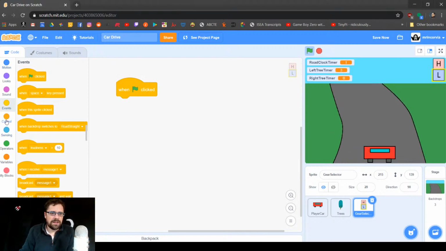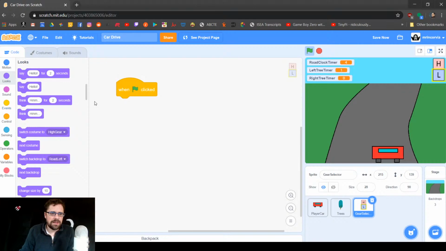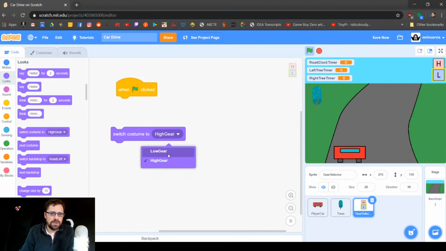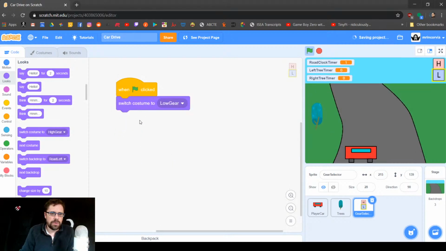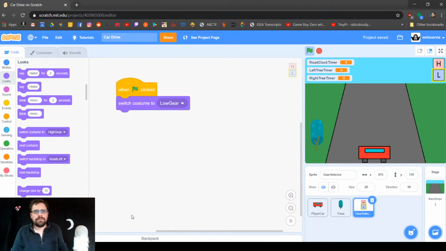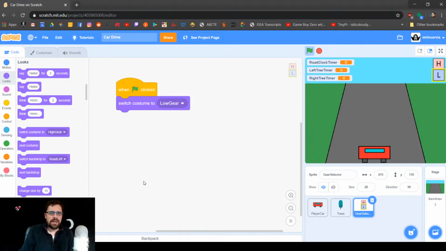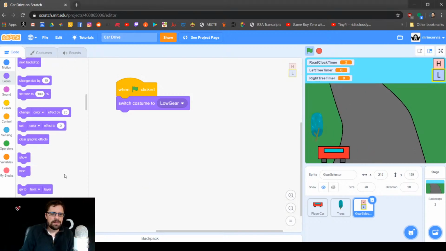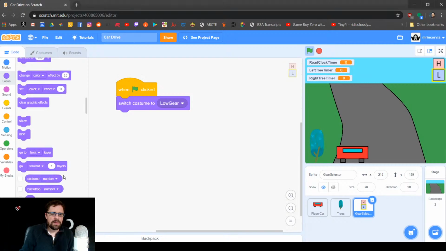Okay, when green flag clicked, we're going to select low gear. Switch costume to low gear. Cool. Okay. And okay, and we can't, let me just remember here. Costume number. Okay, we can pick the costume number. That's good.